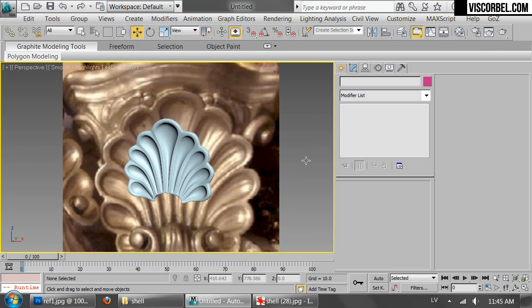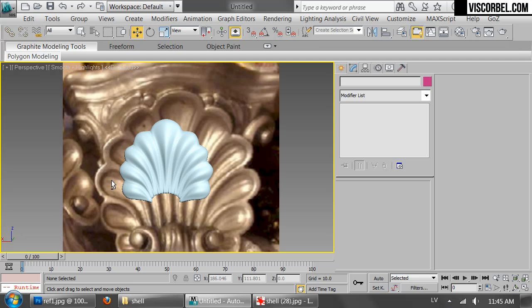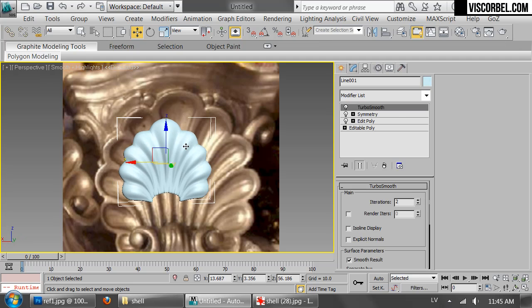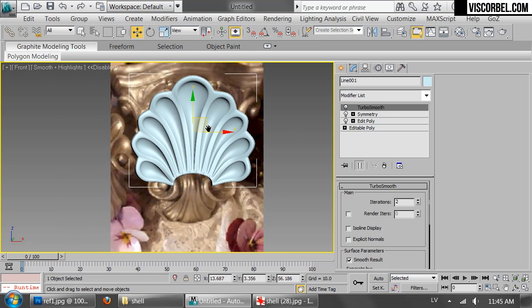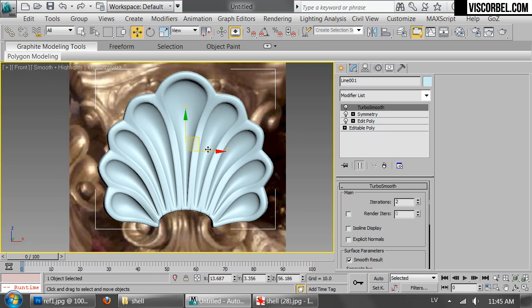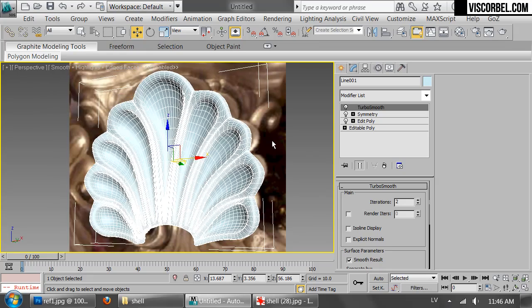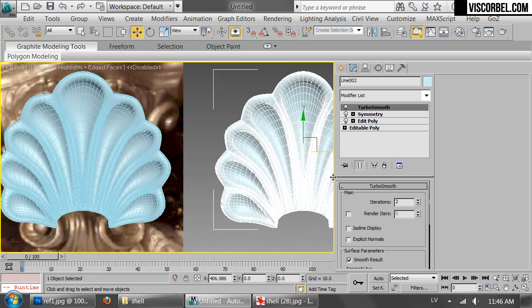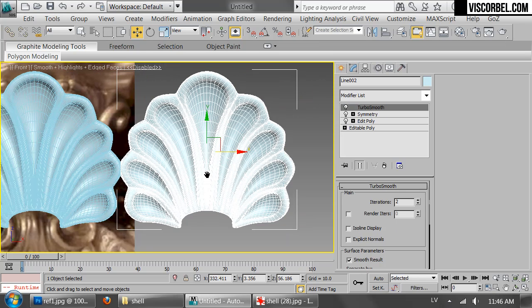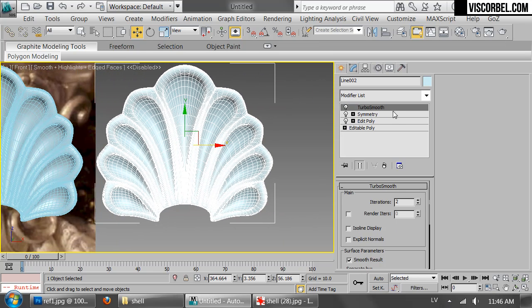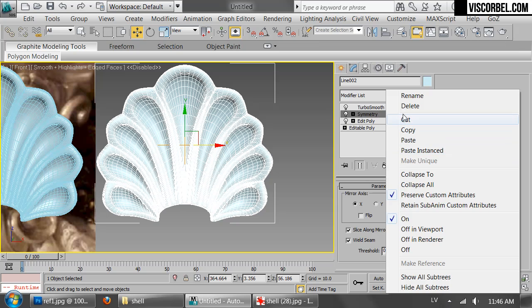And there's your shell. And you can use it with this face forward, or you can use it with this face forward as well. And if you want to save some polygons, you can make a different variation like this. So let's collapse to the symmetry.